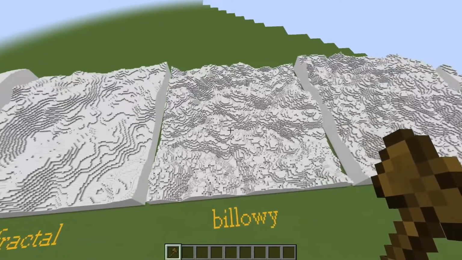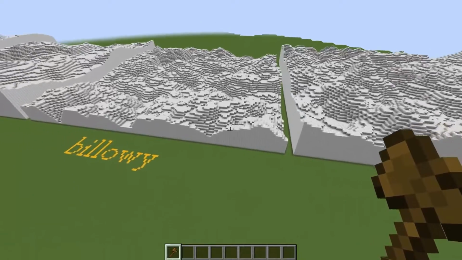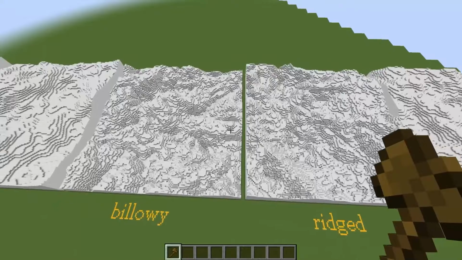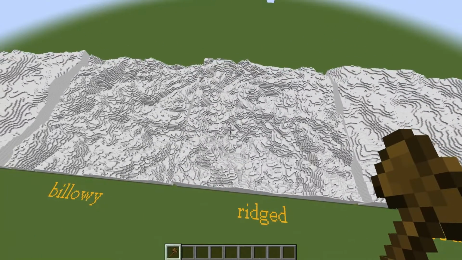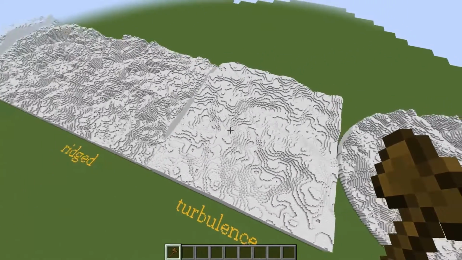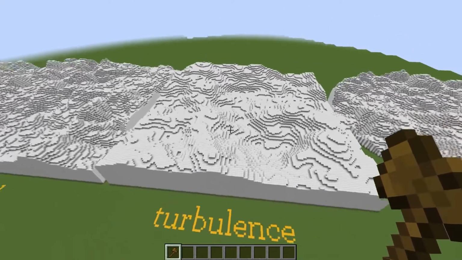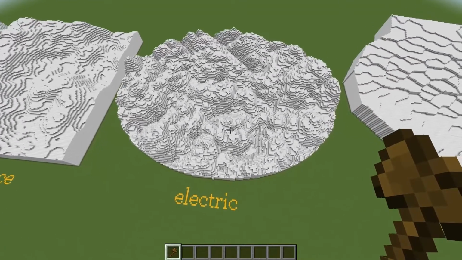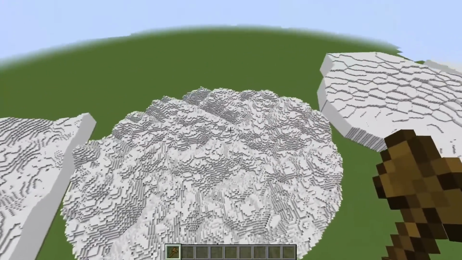Some of these have very subtle differences though, because billowy and ridged also look very similar. I did notice some height differences between these, but again, there are other subtle differences I'm sure that I'm just not aware of. It's all math and I'm not very good at math, so I accept that there are differences. Then after ridged, we have turbulence. This looks very similar to the fractal as well, but again, has a slight difference. And this is the electric pattern. This also looks similar to some of the others. I did notice that it has some deeper creases inside some of these hilly areas.